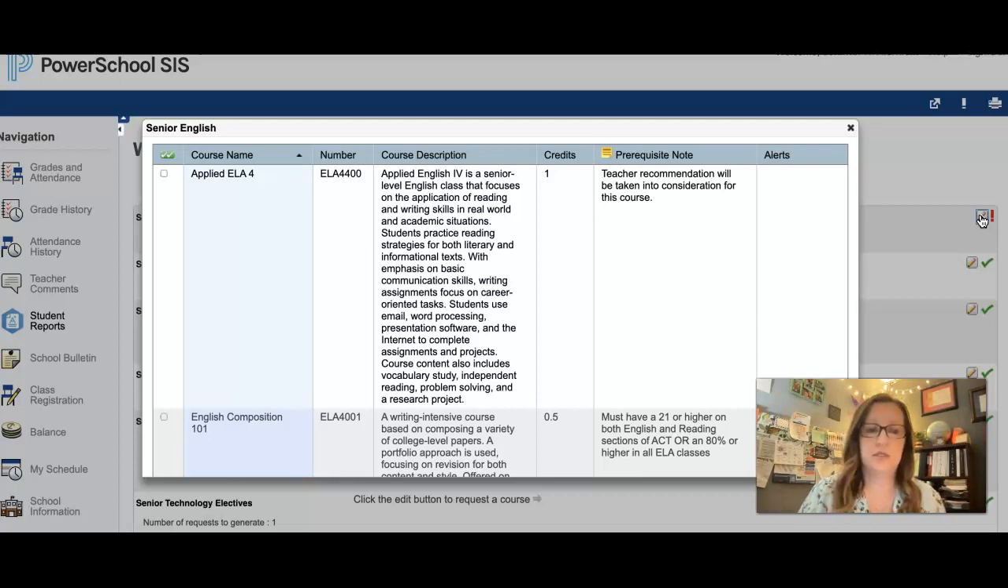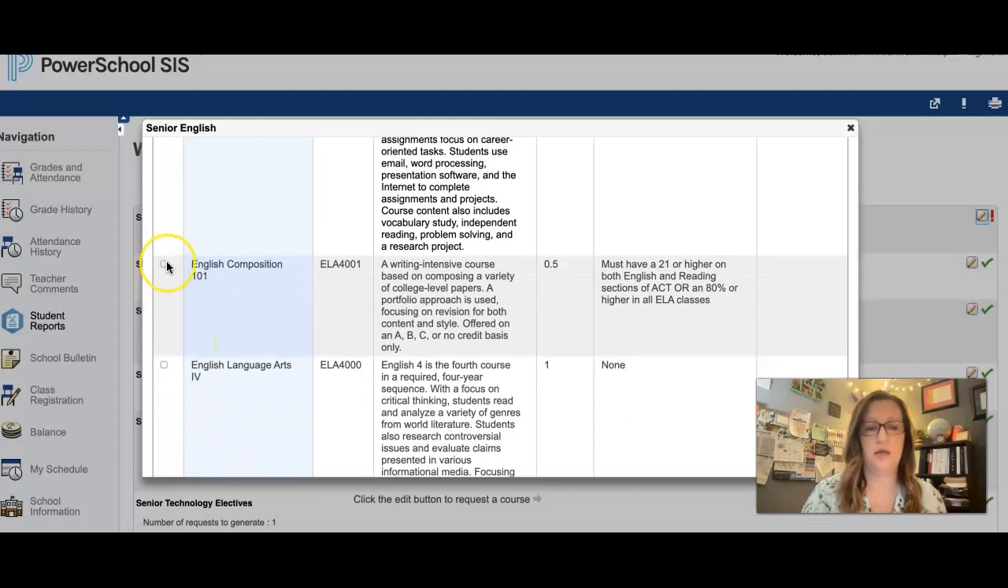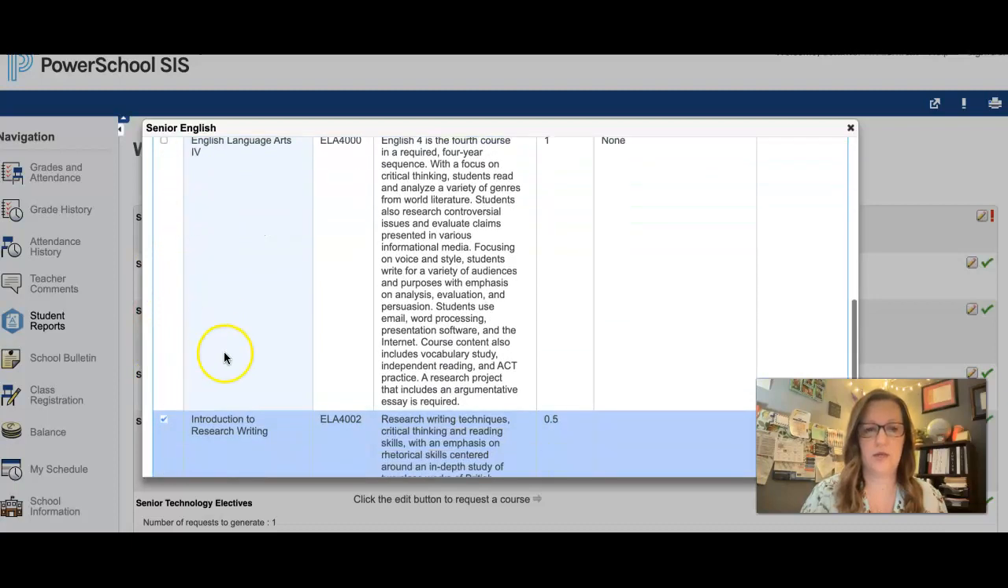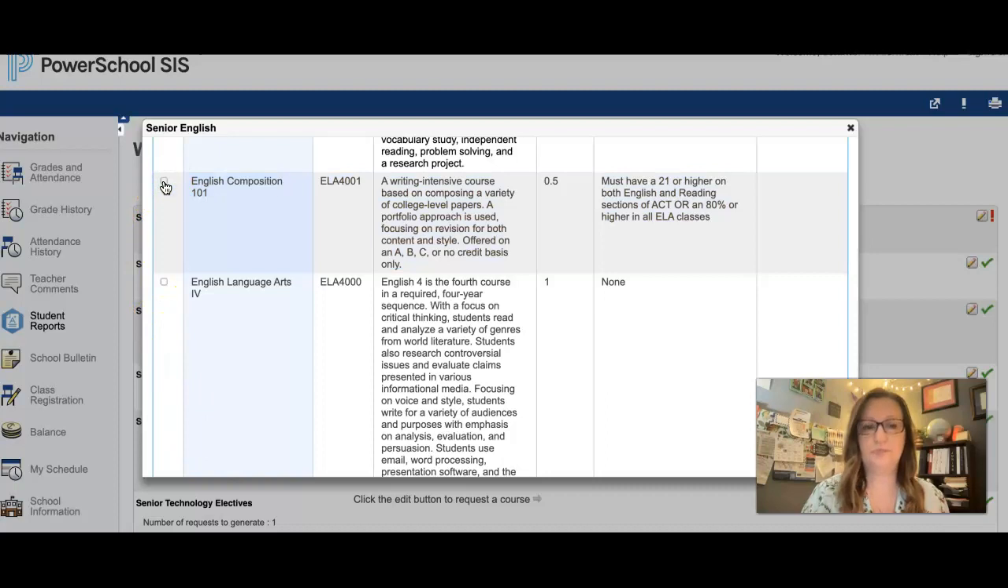So the first thing you get to is senior English. You are required to have a senior English class, and you will either choose Applied English 4, English 4, or College English. If you're choosing to take College English, you will click both English Composition 101 and Research Writing, because this is the fall semester and this is the spring semester. They are $300 each, and in order to take it for the spring semester, you must take this in the fall semester as well. So those are the two that you need to click if you're going to do senior college English.